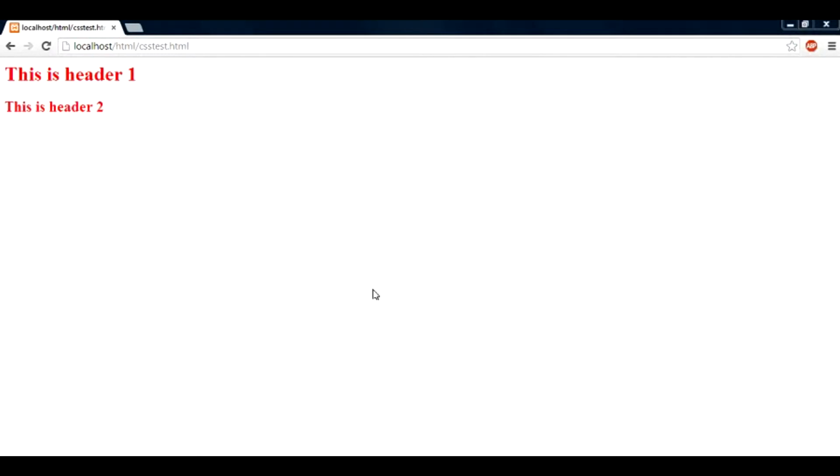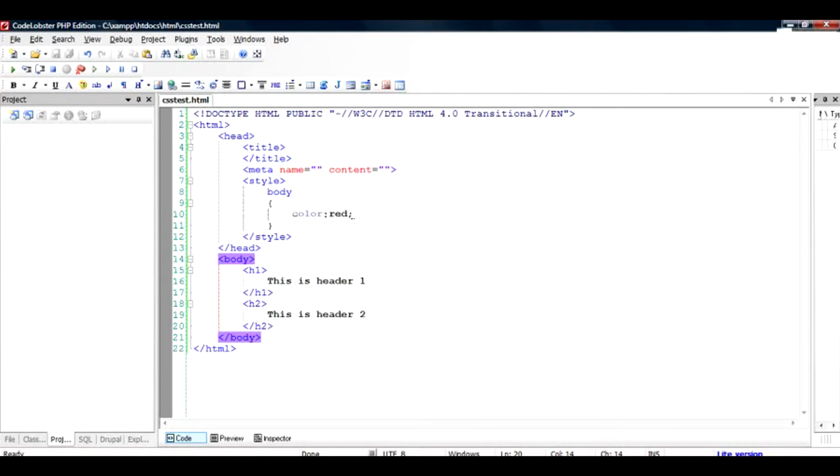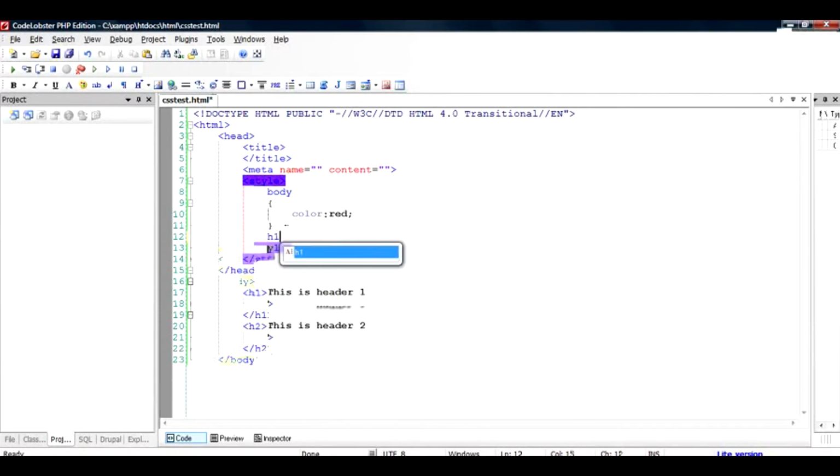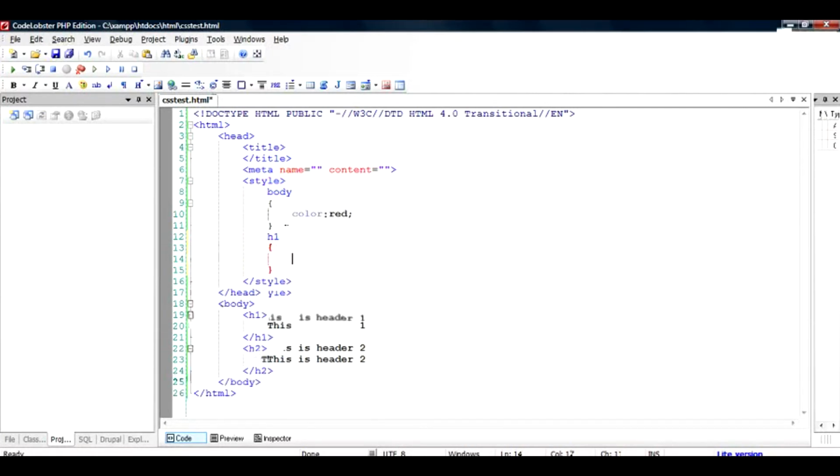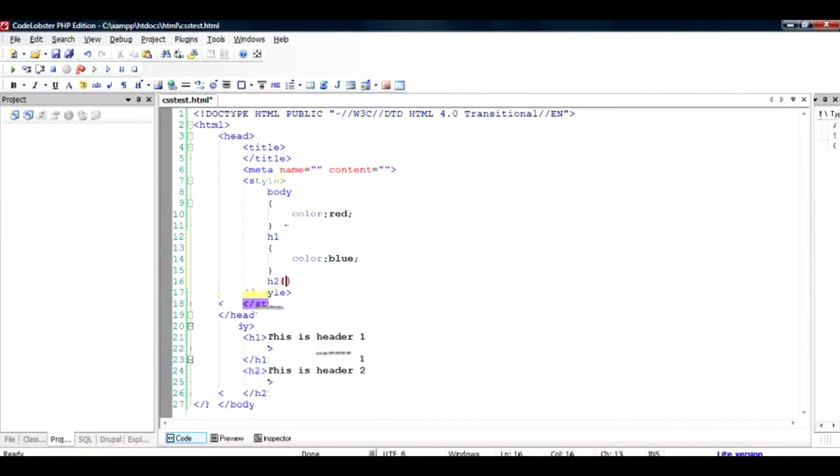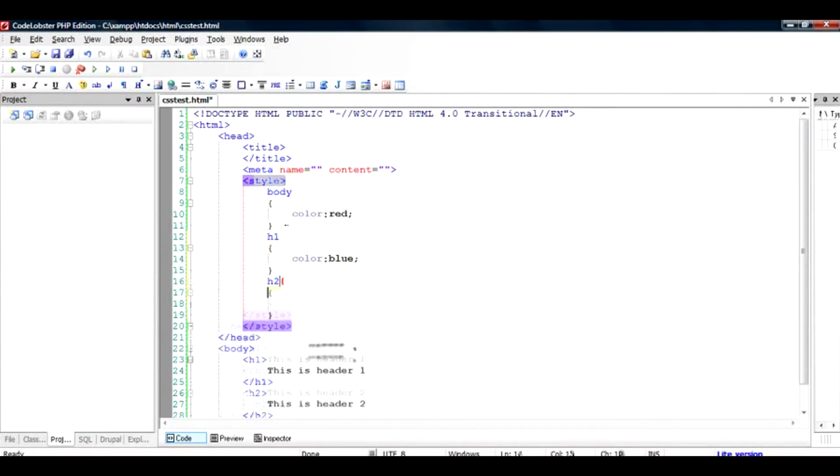But what if I need to make a small change? I want to give this header a blue color and this header a green color. So how do I do that? Since I've given the whole body as red, how is it possible for me to change the color of the h1 and the color of h2? So I will just add h1, and I would say color is blue, and I would add h2, and the color is green.